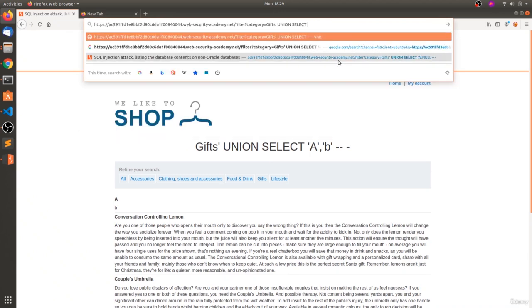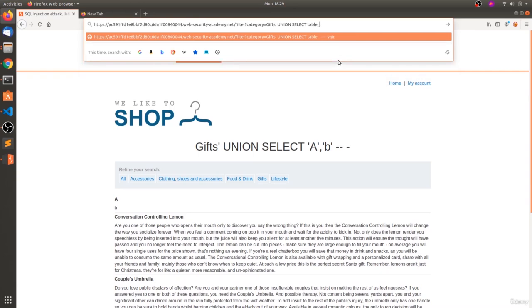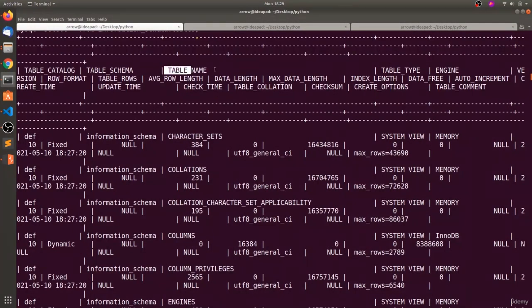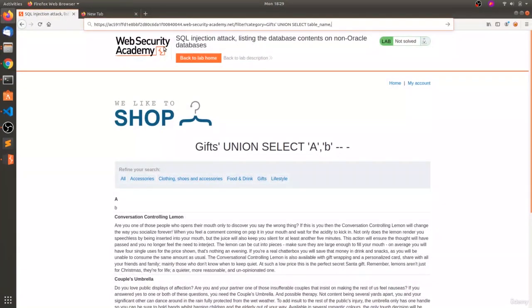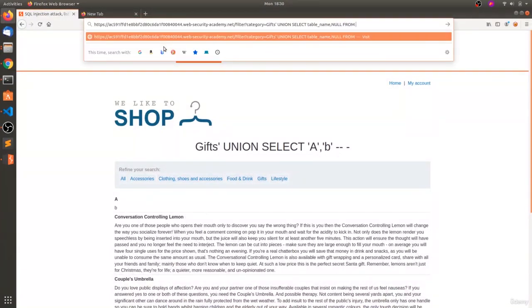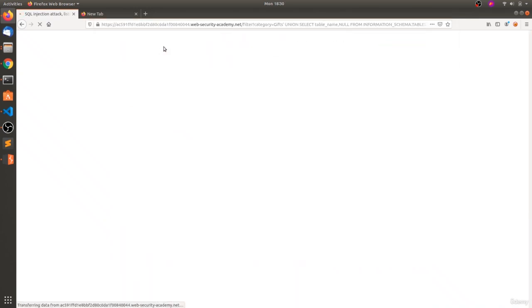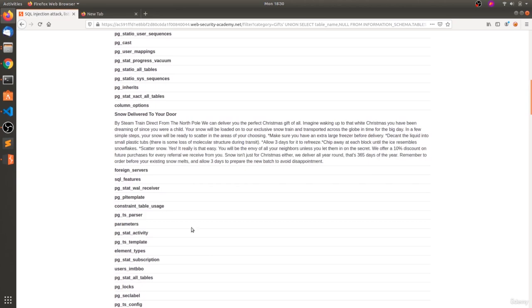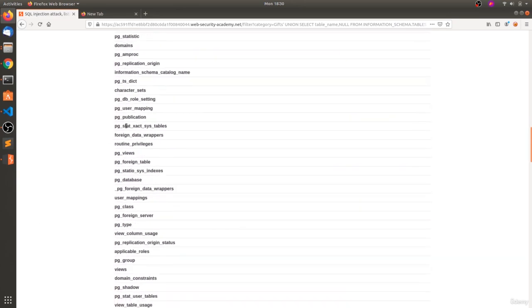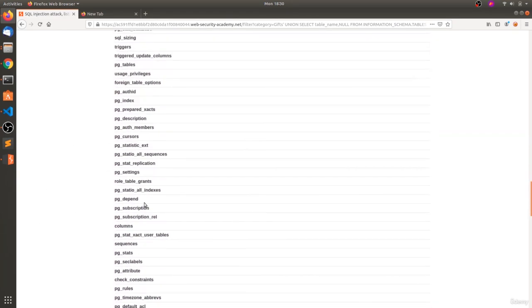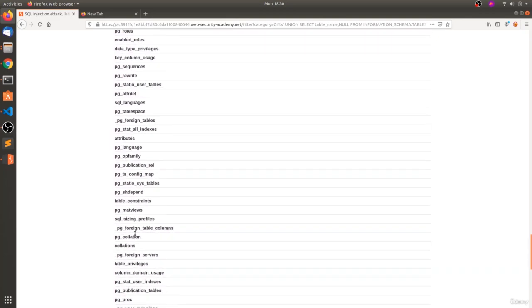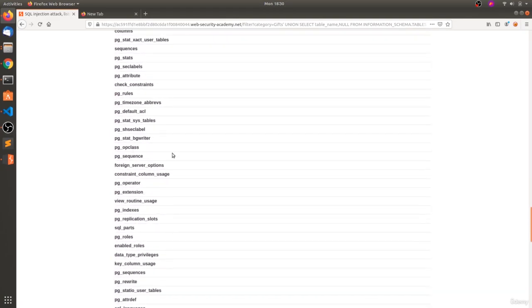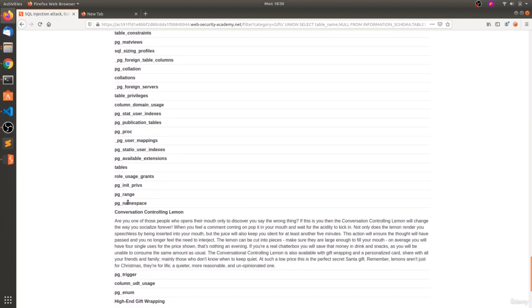Now we need to select table name, right? Because we know that in that schema we have this: table_name comma null from information_schema.tables, and hit enter. Now you can see these are all the tables. You can dump them using a for loop in Python. We'll see the Python code later. So these are all the tables in the database.